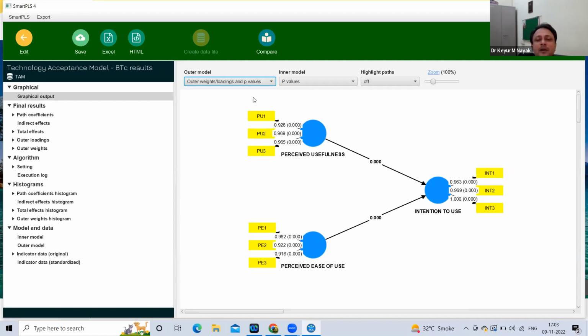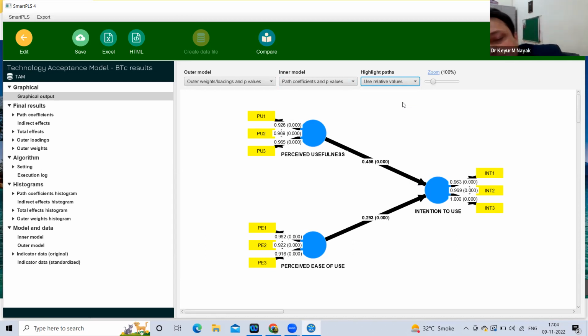Now go to inner model. Select path coefficient and P value. Okay, and highlights of path, use relative values. See, what does this P value mean? If it is less than 0.05, we can say that PU1 has a significant relationship with perceived usefulness.